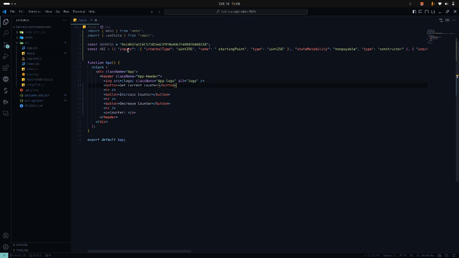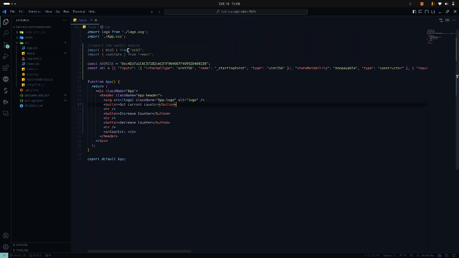We have imported the Web3.js module. We have gotten the contract address and the ABI. And we have written the buttons, and now we have to implement the functionality. Let's start by creating the useState.